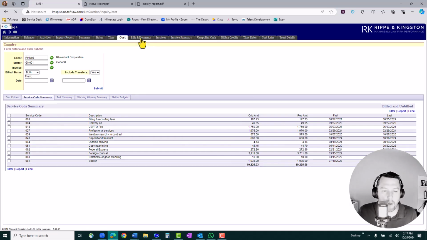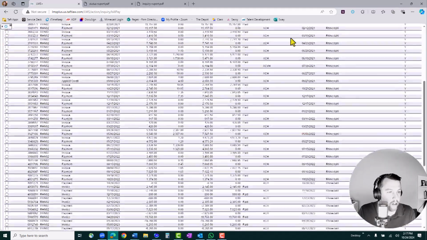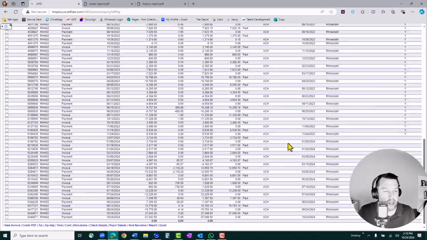The next tab we're going to look at here is our bills and payments tab. This screen shows a chronological listing of all of the invoices sent to the client and all of the payments received by the firm. You can search by very specific terms and date ranges, or very broad terms and date ranges, whatever suits your needs best. You'll see we have a lot of options here. We have our invoice date, from and to, receipt date, from and to, open AR only, receipts based on invoices. All of this stuff can really help narrow your search. And again, you'll see invoice payment. It shows you how that payment was made, whether it was by ACH or by check.